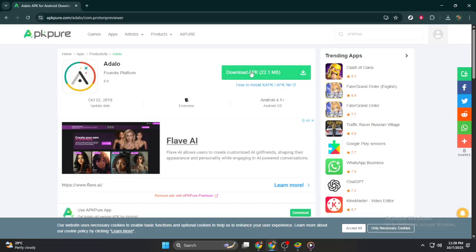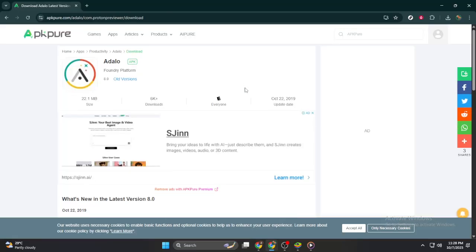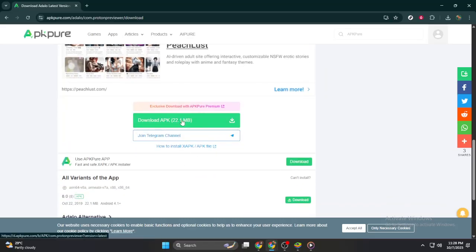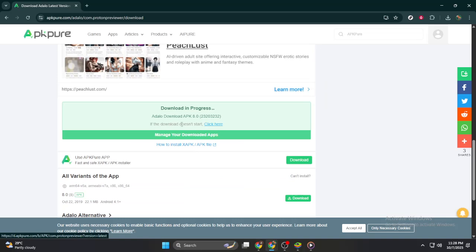Now that you're on the download page, your next step is to find the button that says Download APK 22.1. This should be visible once the page loads. Click on this button to start downloading the file. Depending on your internet speed, the download might take a minute or two, so feel free to be patient during this process. Once the initial download is complete, you might need to scroll down and click on Download APK once more to ensure the file is fully downloaded. This step is crucial to make sure that you have the complete APK file needed for installation.